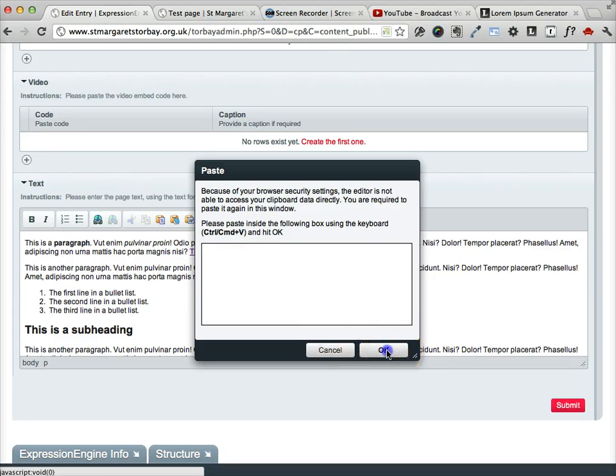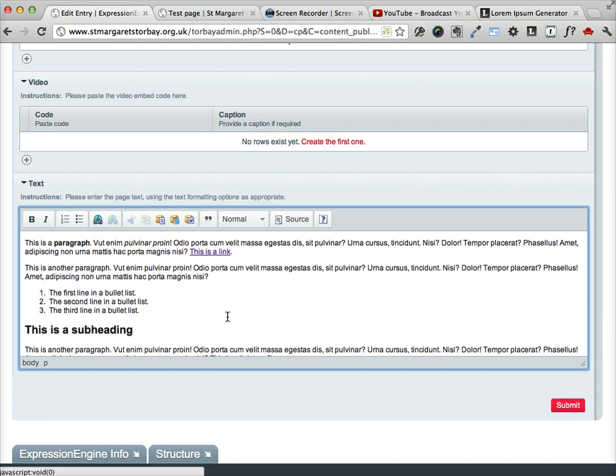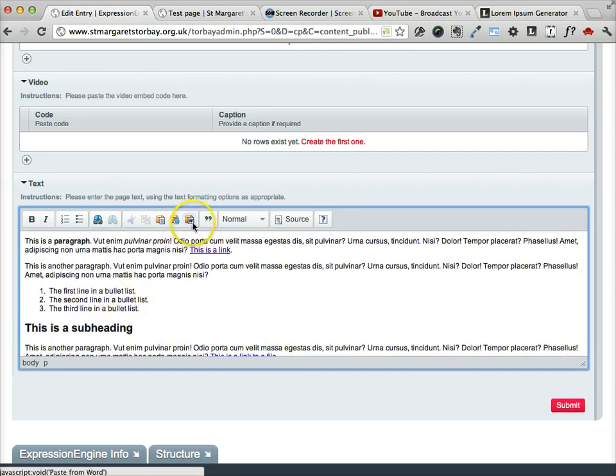And once you've done that, assuming we had some text, that text would appear in this window, and Expression Engine will attempt to strip out all of the formatting that Word puts around the text, which can conflict with the content management system. So basically, if you're ever pasting text from Word into this content editing window, you should always use this Paste from Word icon. Otherwise, the text will not display properly if you simply paste it in here without going through this option.